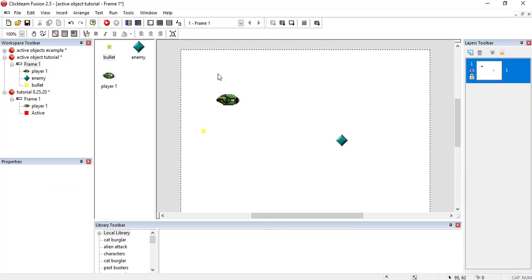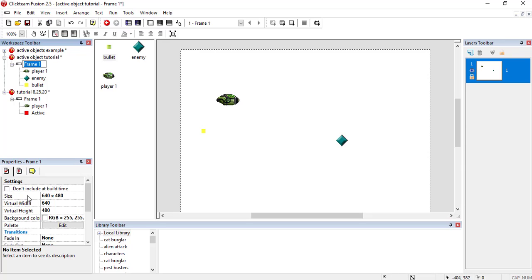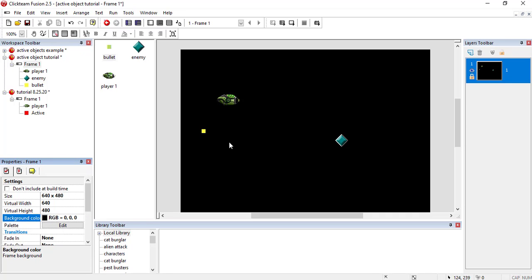It's a little bit hard to see, so I'm going to go ahead and change the background frame color. So if I just click on the frame, I get my options down here, and you'll see it says background color. Let me go ahead and make this black. It'll be a little bit easier to see.